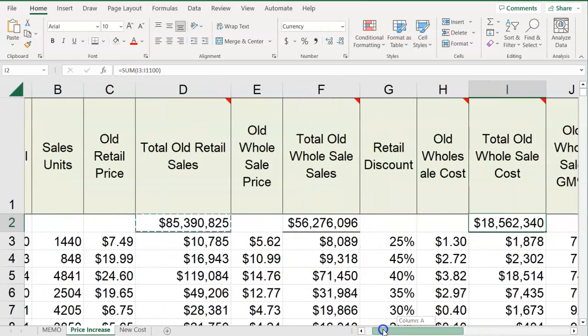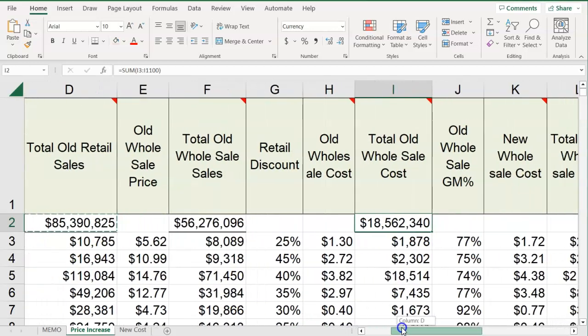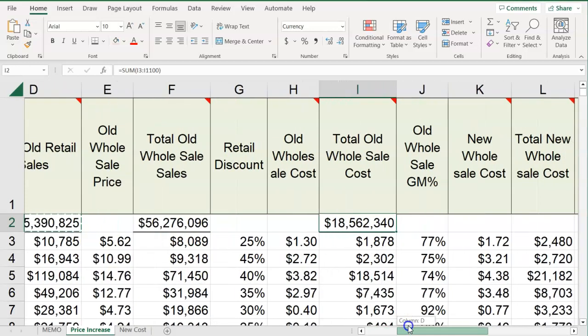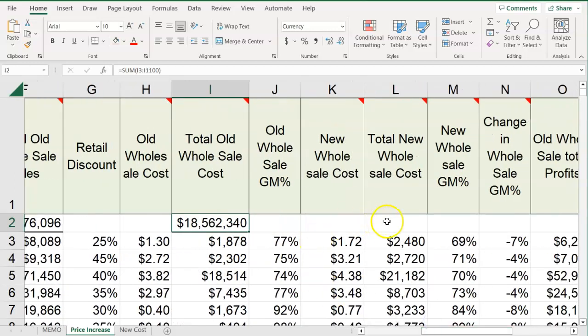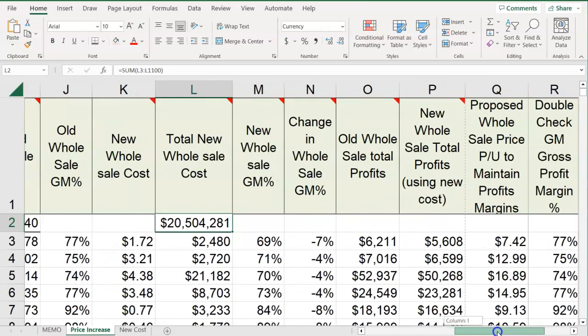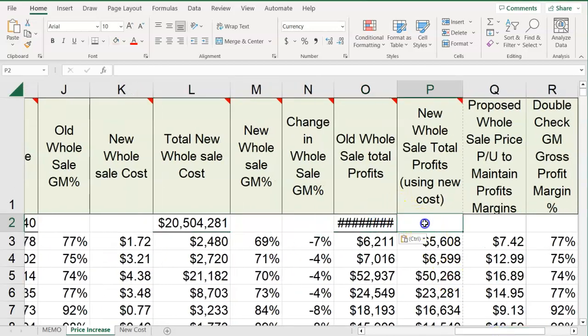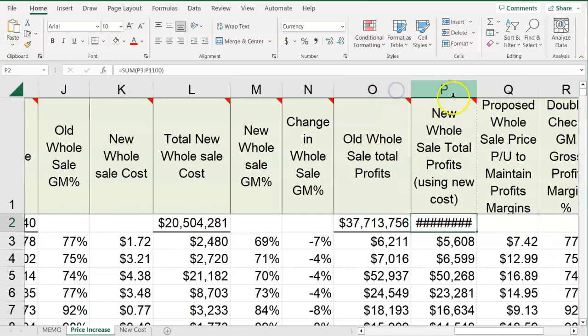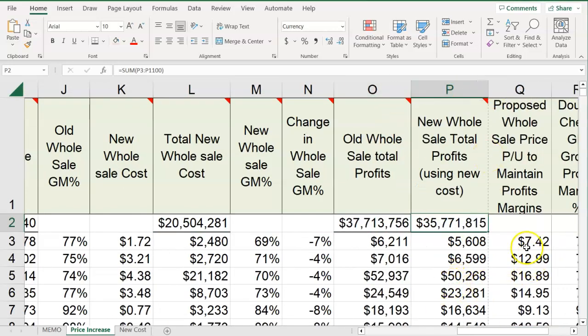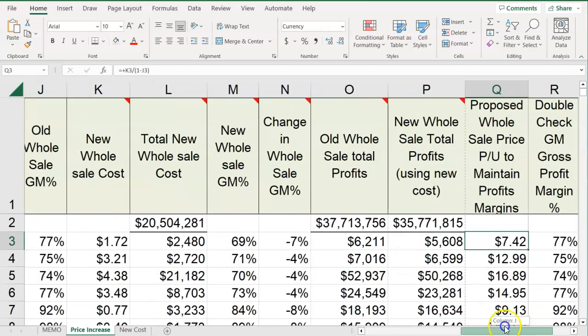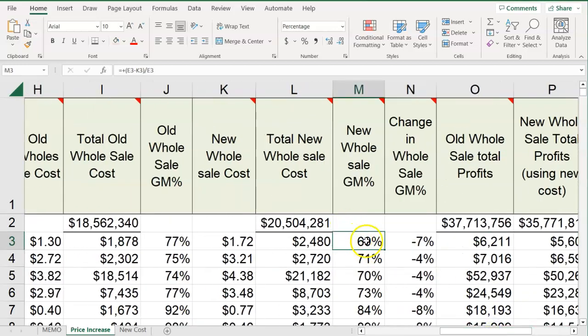And anywhere I have a total value, I should insert this. So we have 85 million retail, 56 million wholesale. Costs. Then we have total new wholesale. Profits. So it's all the cells that are totals. The other ones, it doesn't make sense to total anything that's a per unit. And I can even calculate using the same, can I use that? Nope, I'd have to do a new formula here.